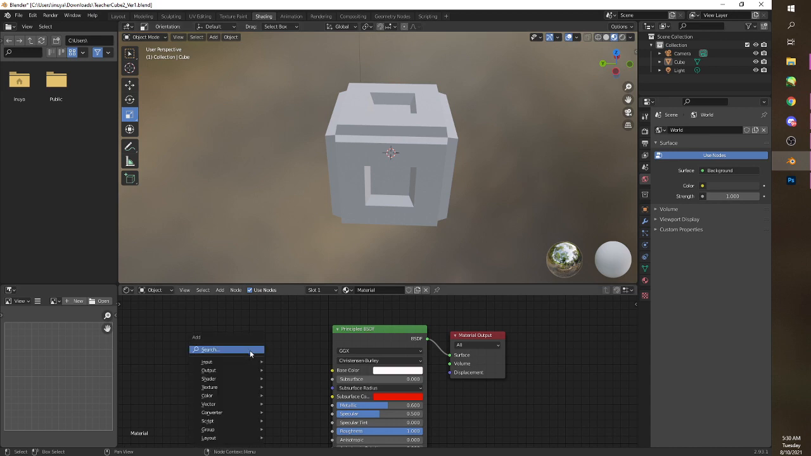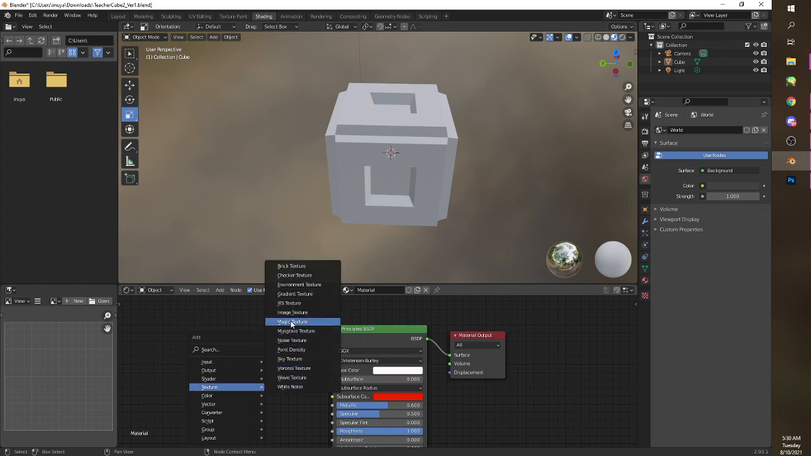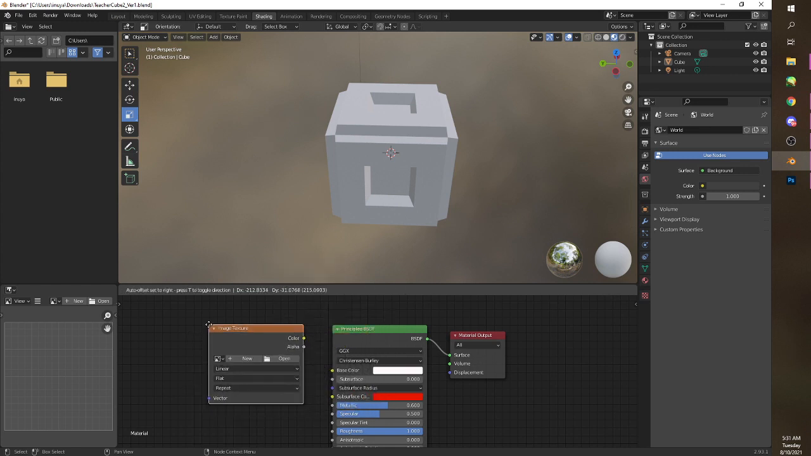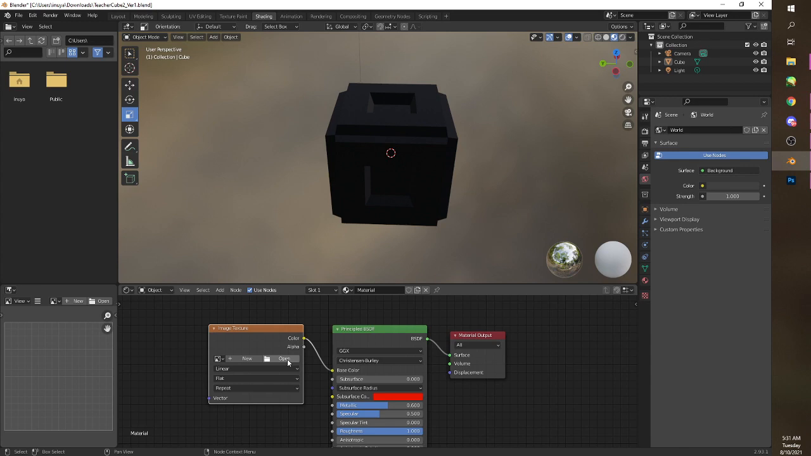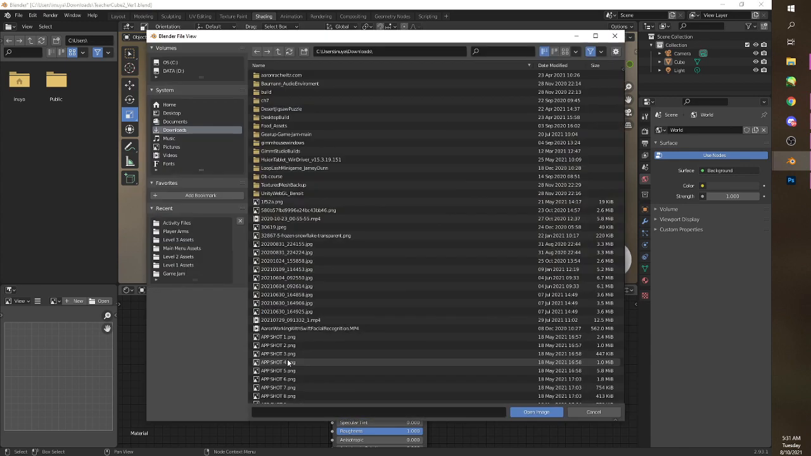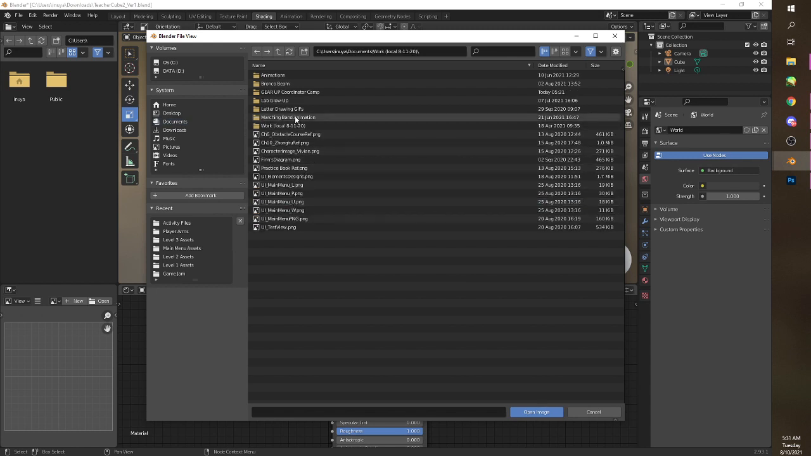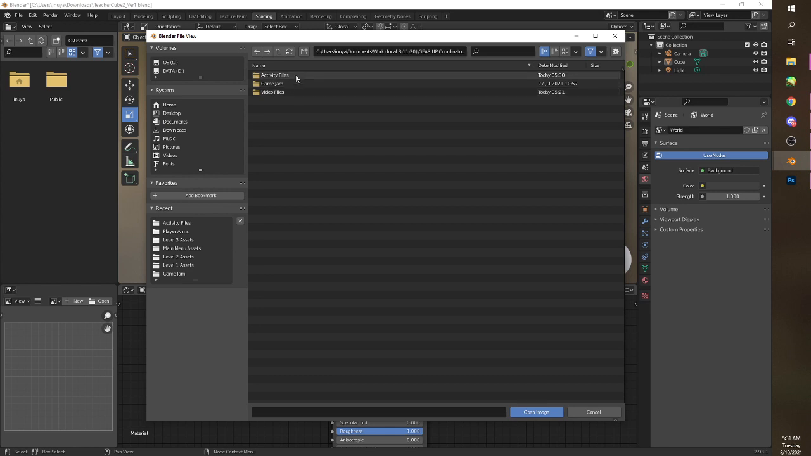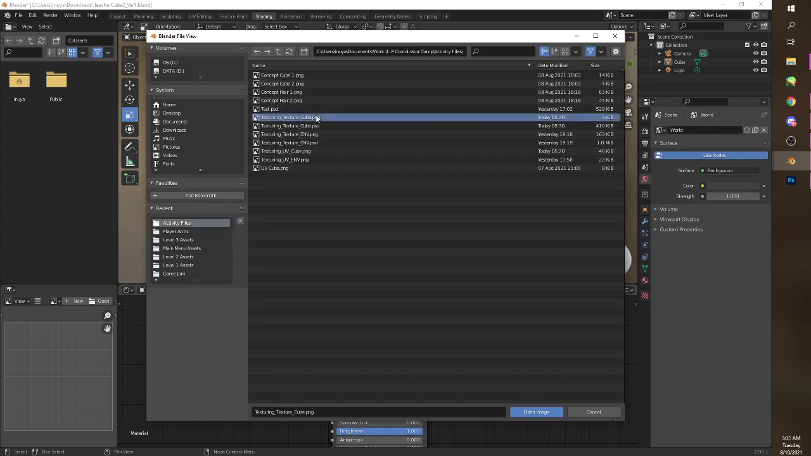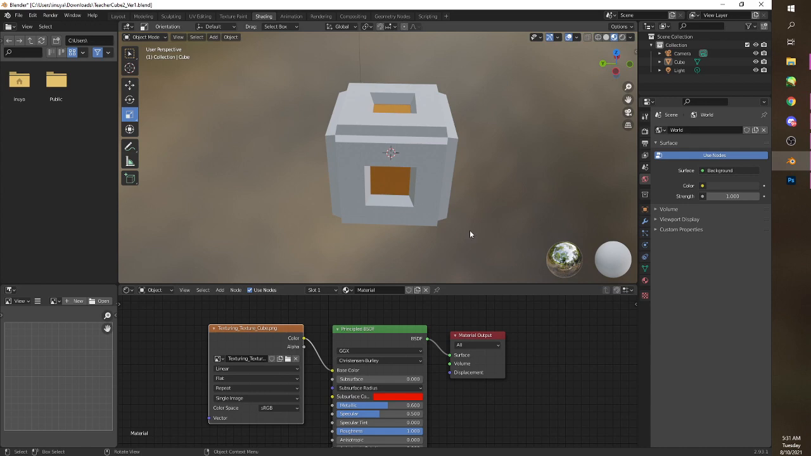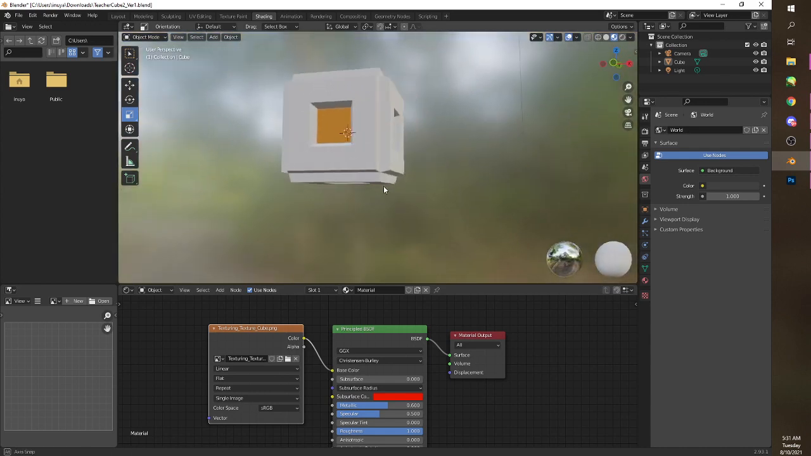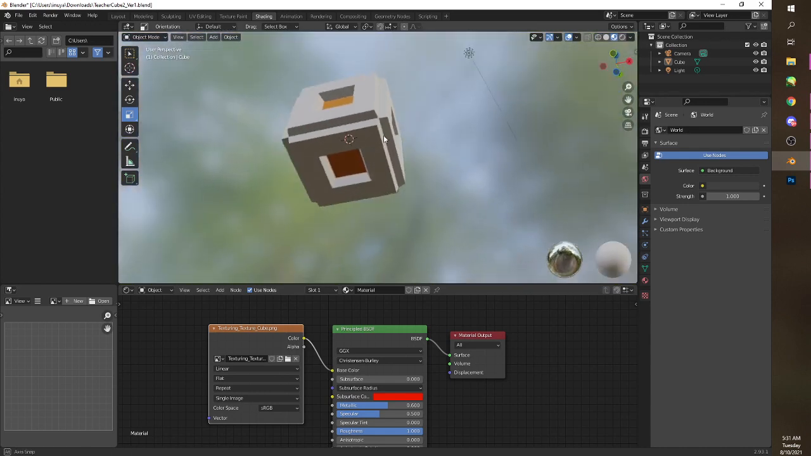Shift A to create a texture, image texture. Put it to the left of our material here. Assign the color by clicking and dragging. Now we will find that wonderful texture file that we just made. And there we have it. Looks great so far.